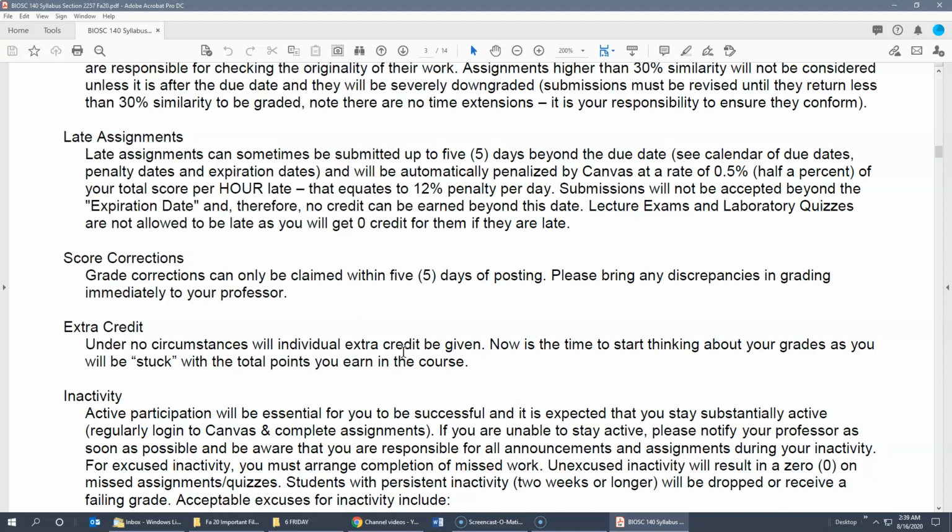For lectures, exams, and laboratory quizzes, you're not allowed to be late, and you'll get 0 credit for them because they won't be available. Grade corrections: if you have a problem with your grade on a particular assignment, because it's all posted automatically once I've done it on Canvas, once it's posted, you have 5 days to tell me there's an issue.